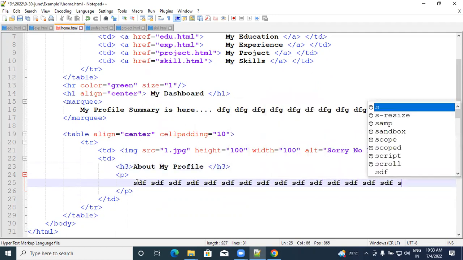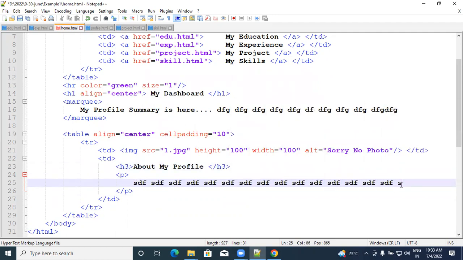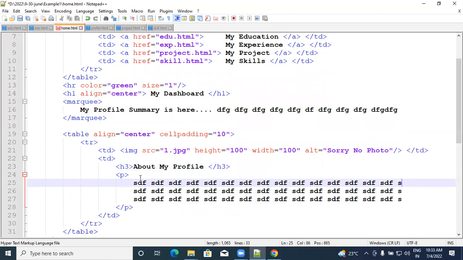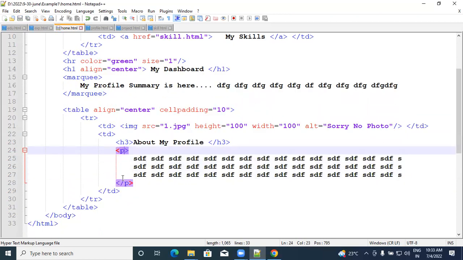Because the photo is not in the current folder. If the photo is not in the current folder, then an icon will come. You have to keep the photo there and rename it as 1. The extension should be JPG.